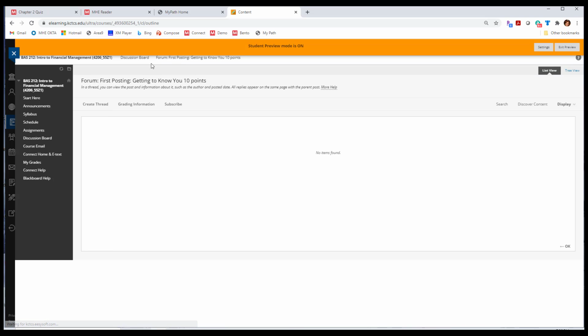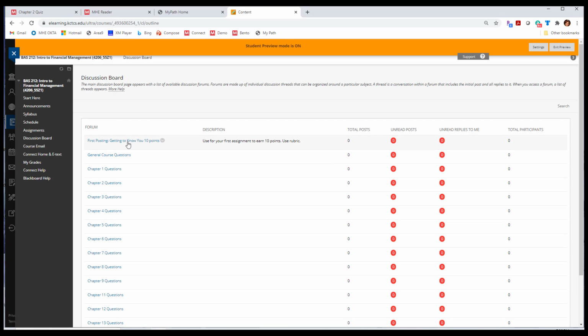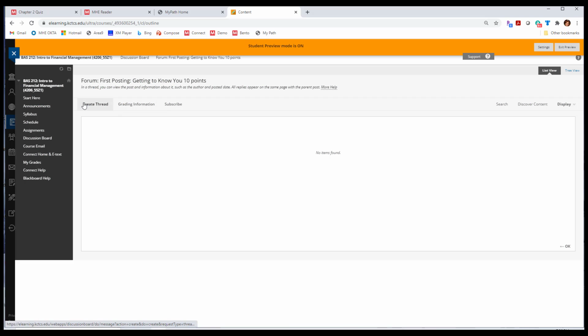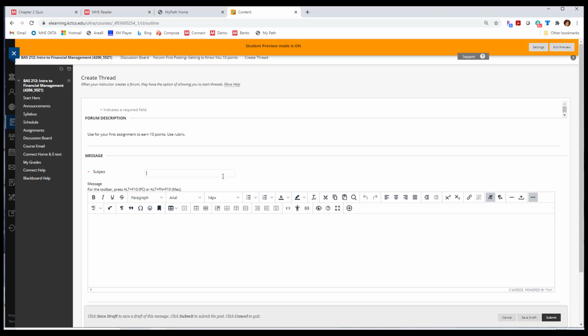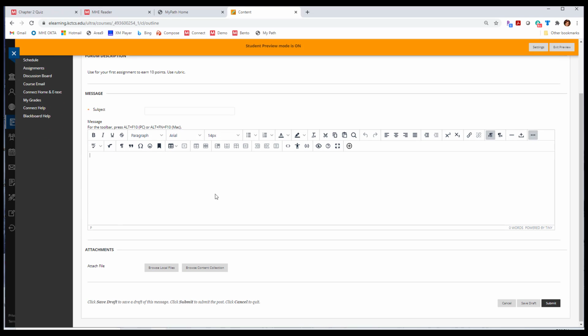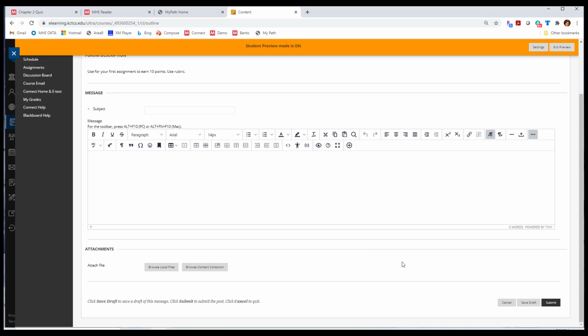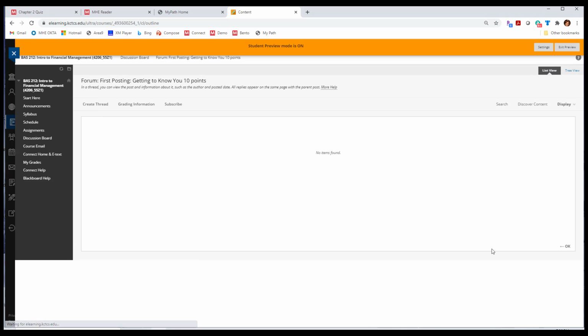Okay, so then if we go back in here to the discussion board and click create thread, this is where you will type your name as the subject. You will type your answers to those 4 different questions, and then you would click submit. And these instructions are also in the assignment instructions document.